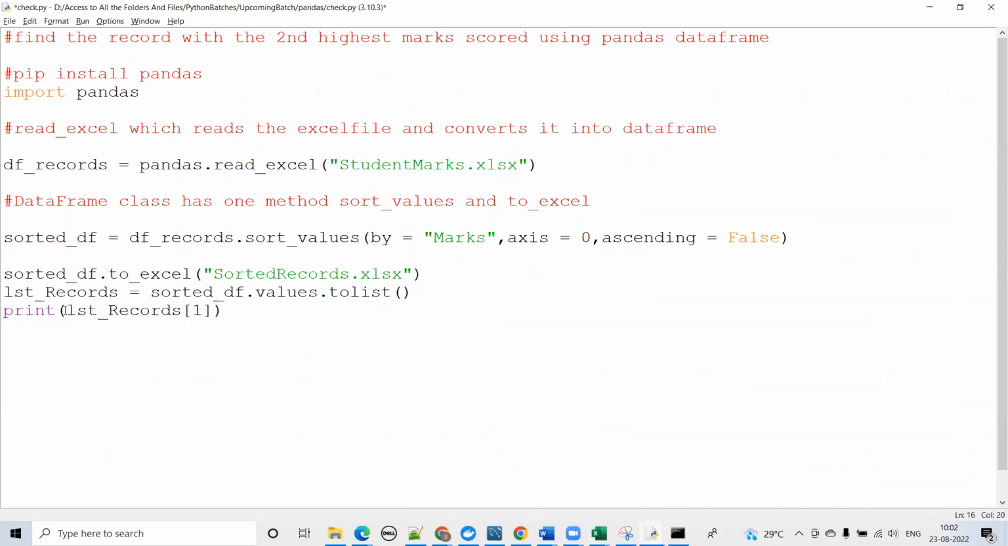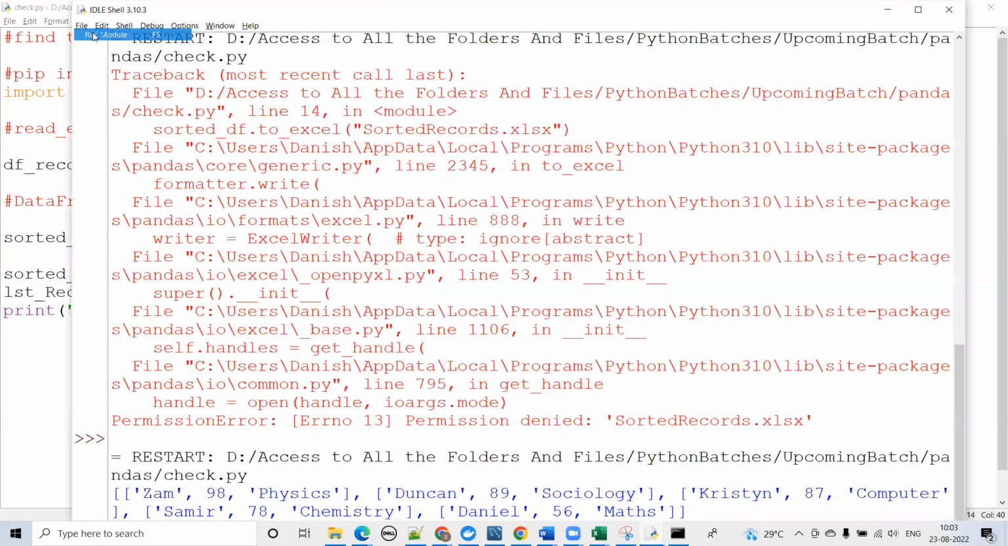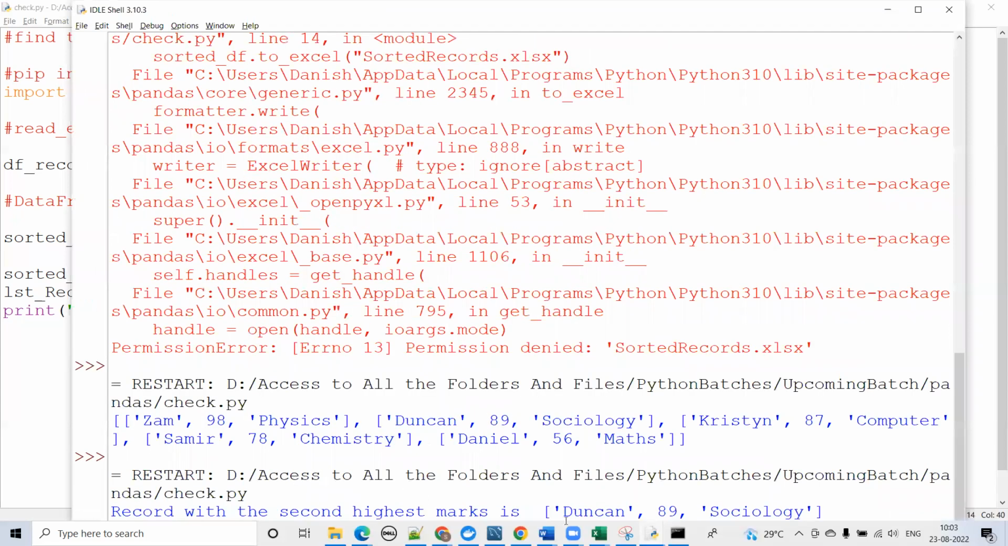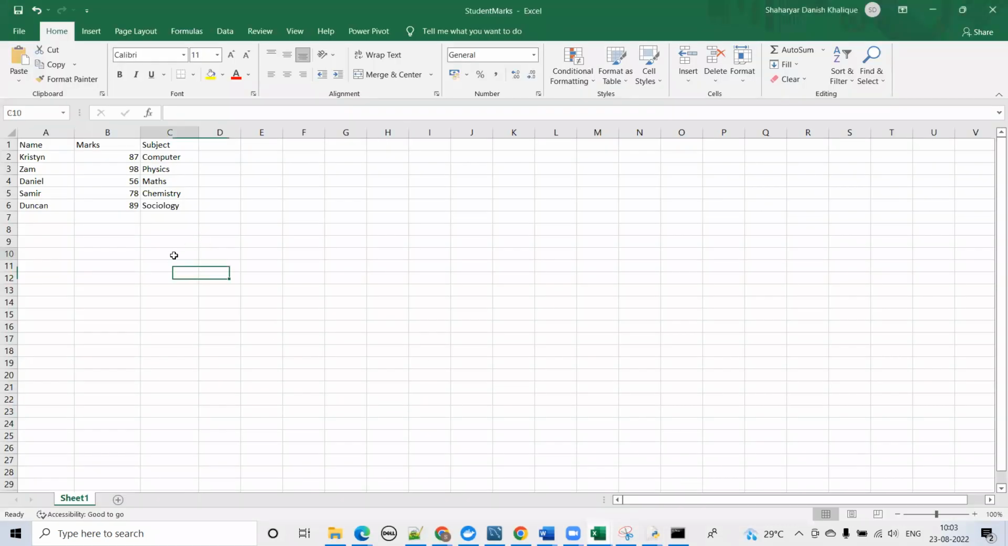Record with the second highest marks is. If you save this and run it, the record with the second highest marks is Duncan, 89, sociology. So this was our original file, and this record has the second highest marks score, 89.